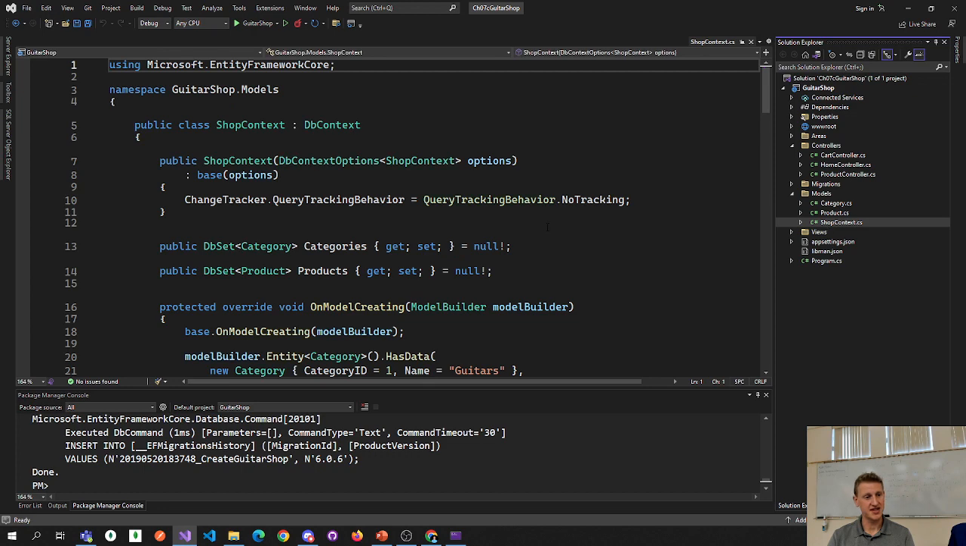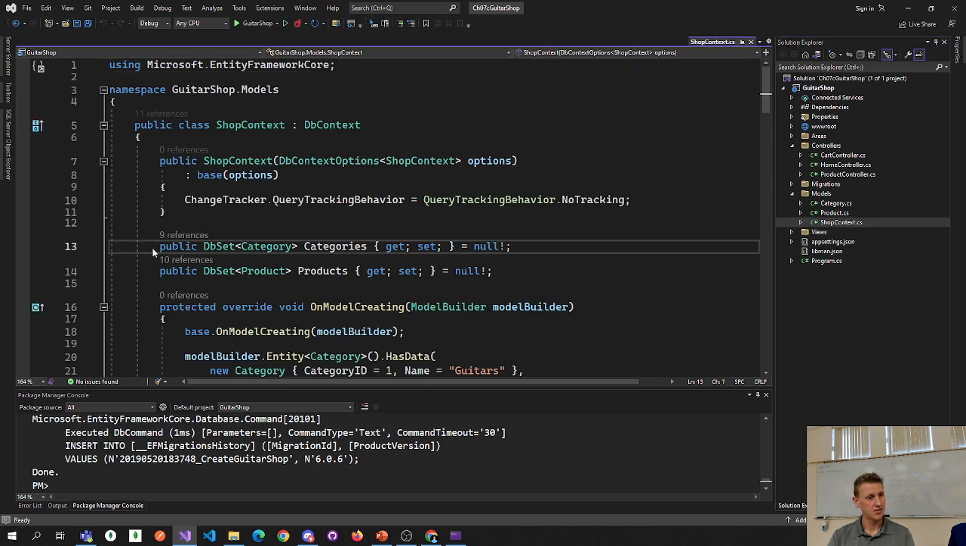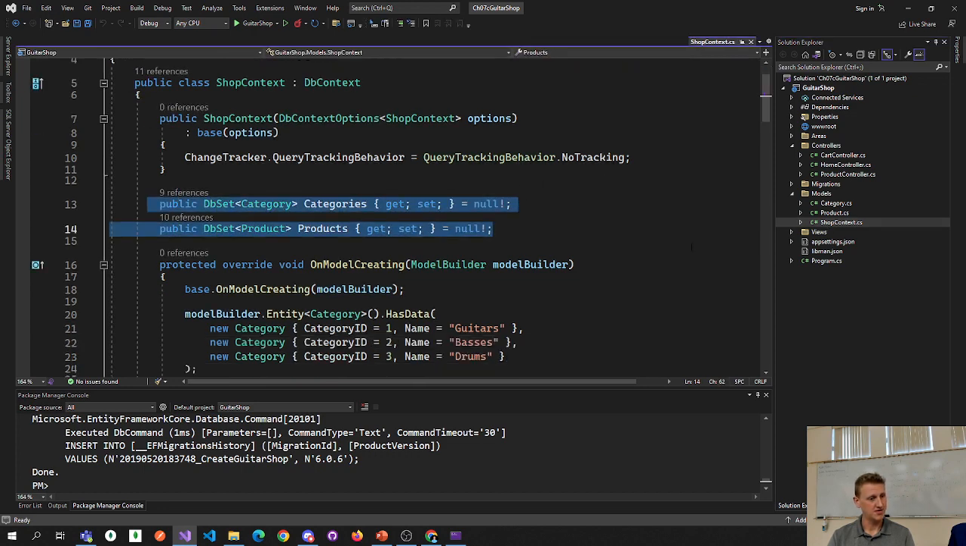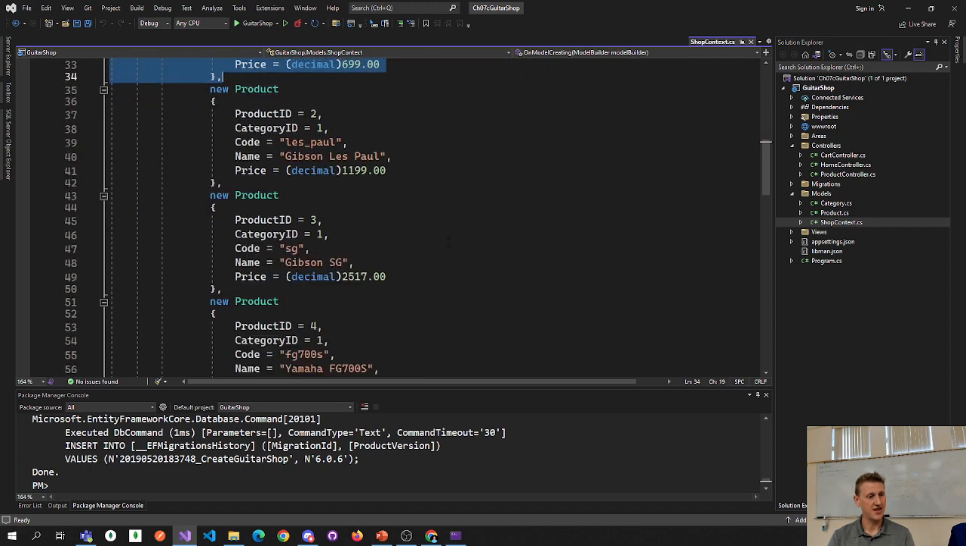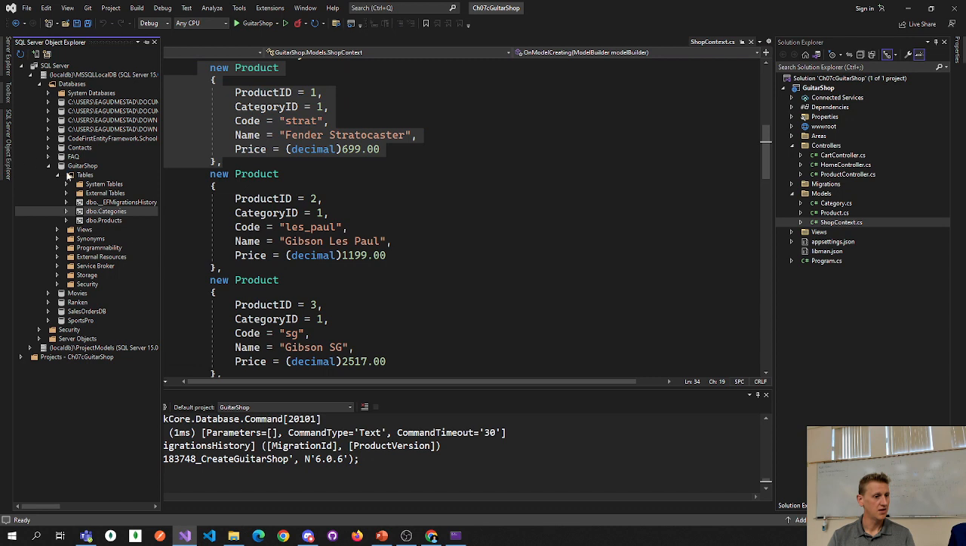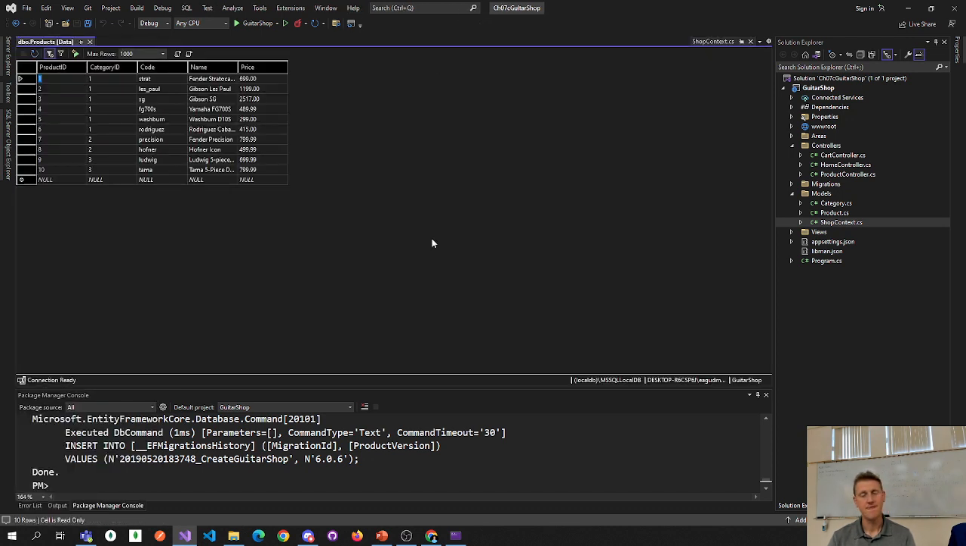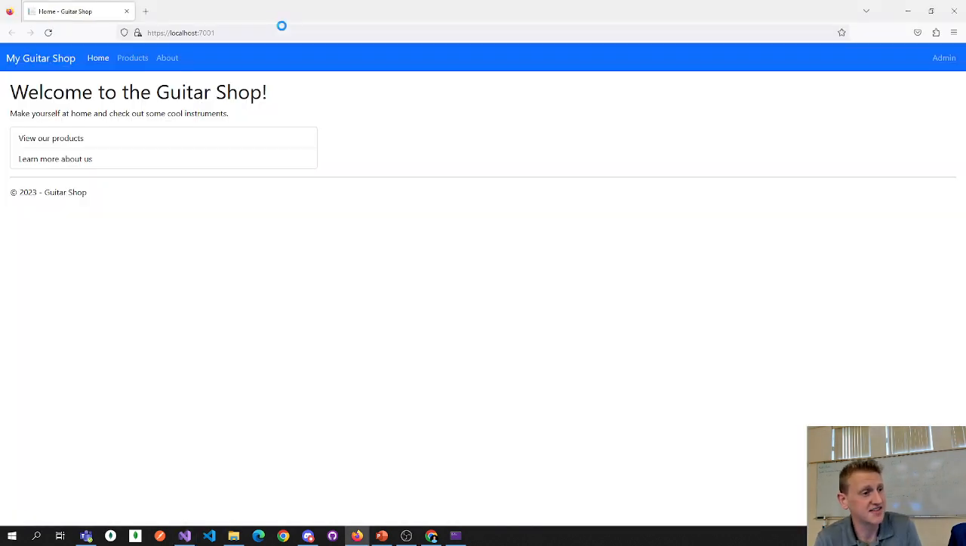And we've got a context with a couple of tables in it, some dummy data, and a bunch of products. So if I just view the products, view data, there's our data. And if I boot it up, let's just kind of glance at it, view our products.